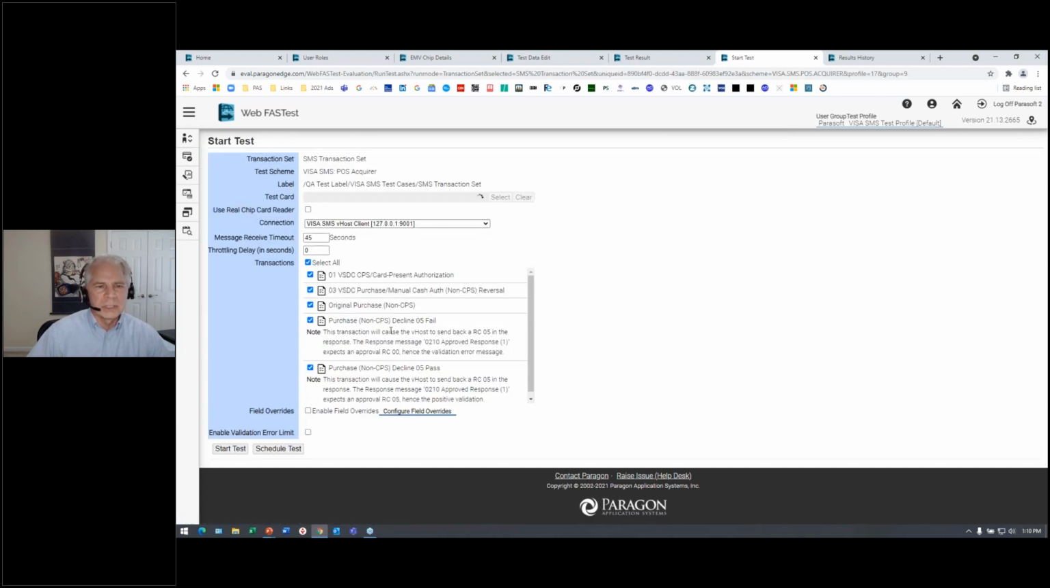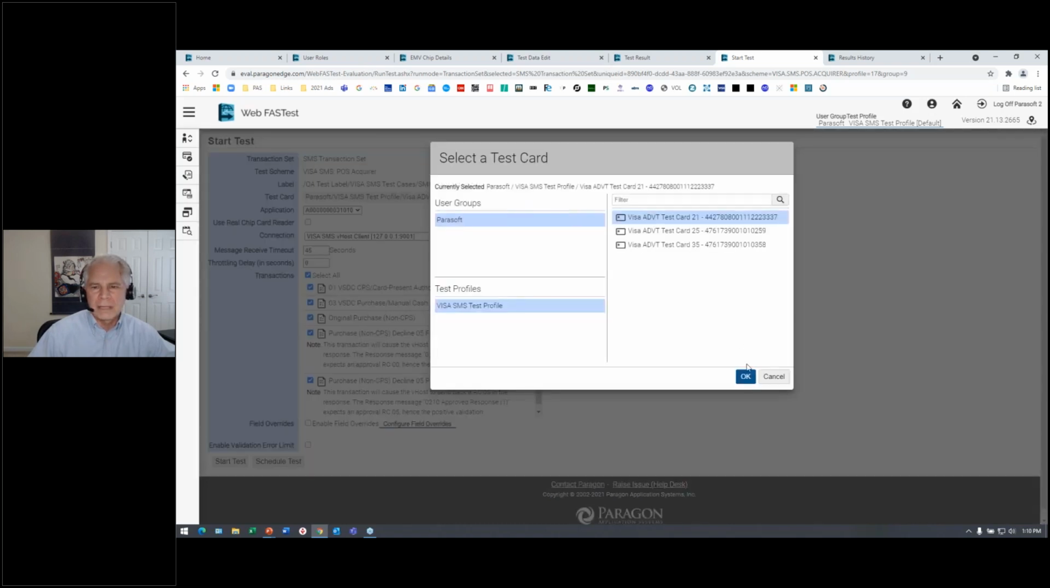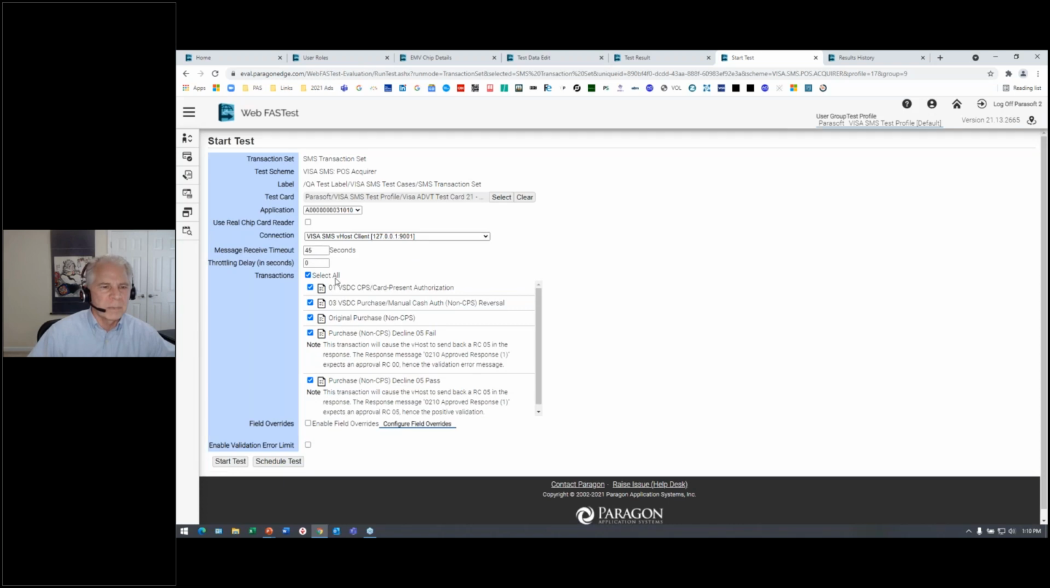And as I mentioned before, you can run and pre-configure your test sets, or you can modify specific aspects of the set. You can remove transactions from a run if you want, or simply run everything you've got. And of course, you can schedule or run the tests right now.